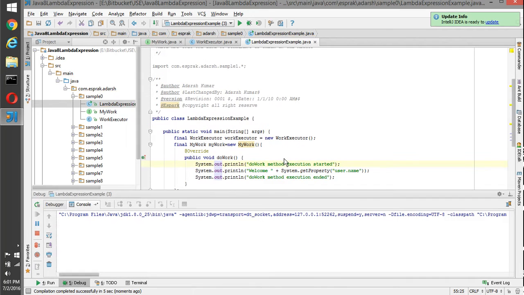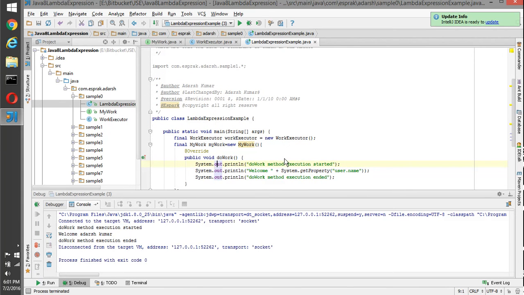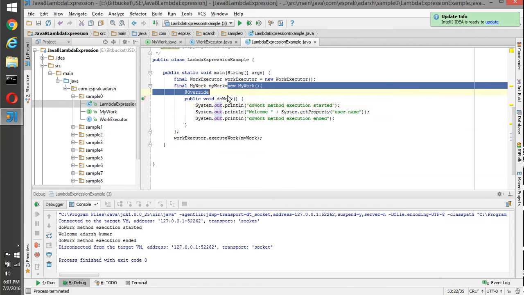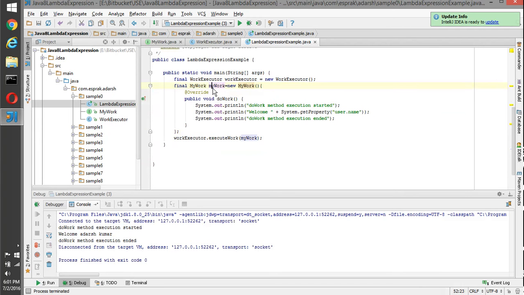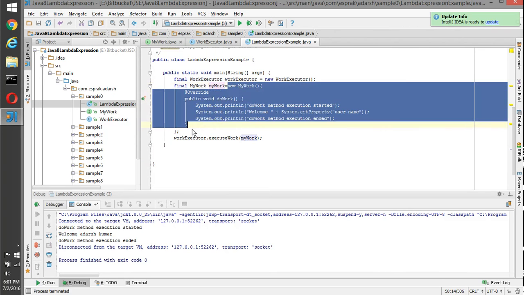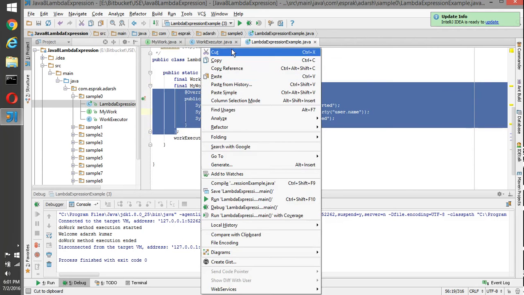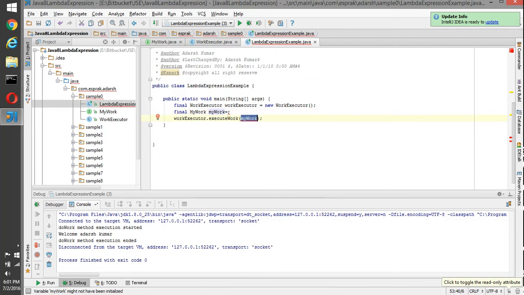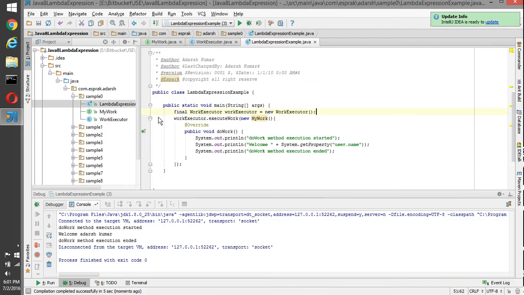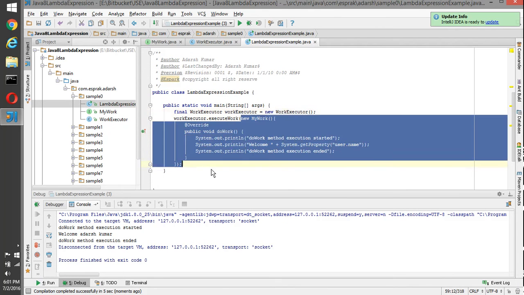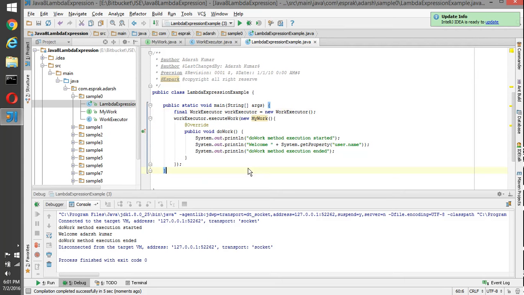So the first way is to give an implementation in a class. The second way is to create a runtime implementation and save it into a variable, which is not anonymous. The third way is to directly give the anonymous implementation here. But even so, I am not satisfied with this sort of thing. So I'm going to show you how we can do the same thing with a lambda expression.